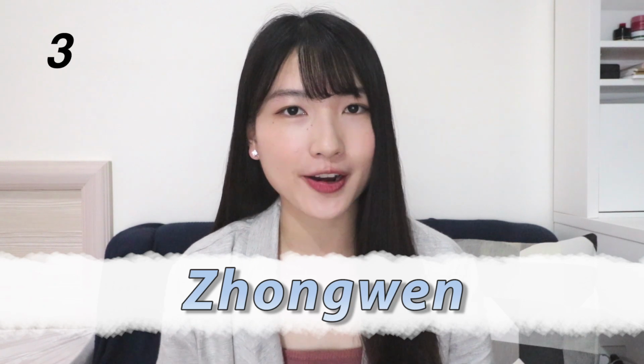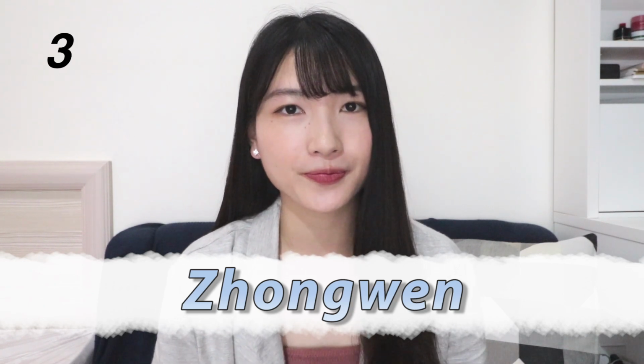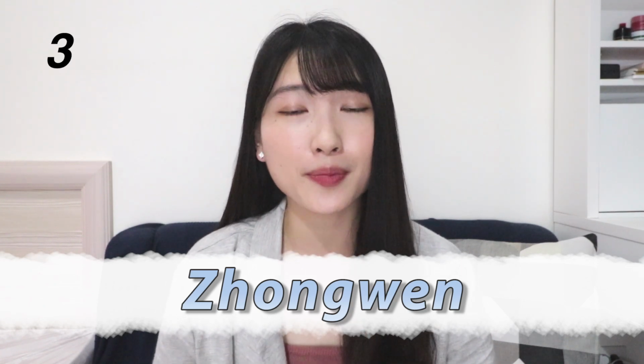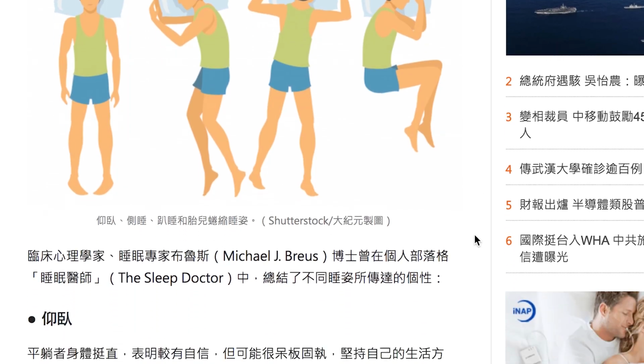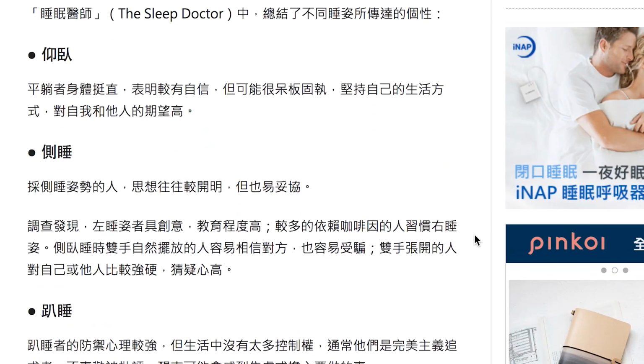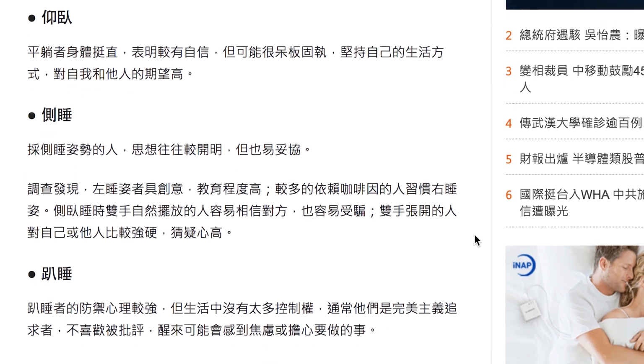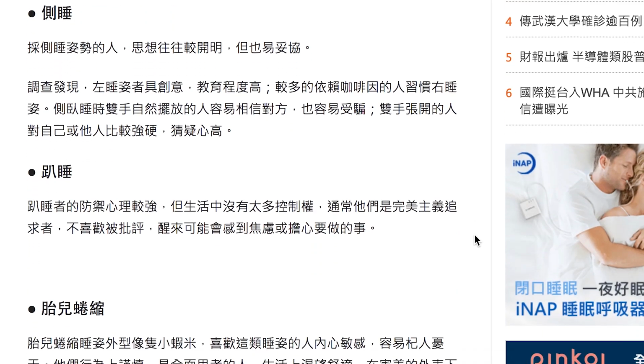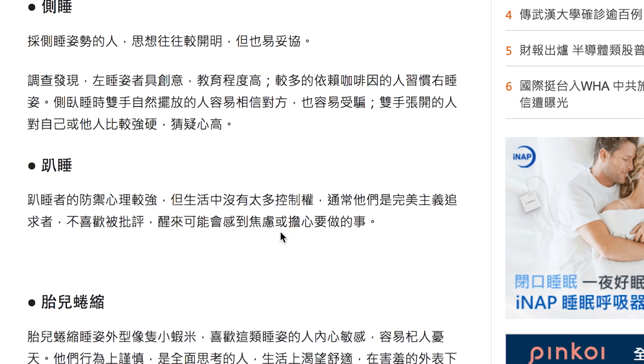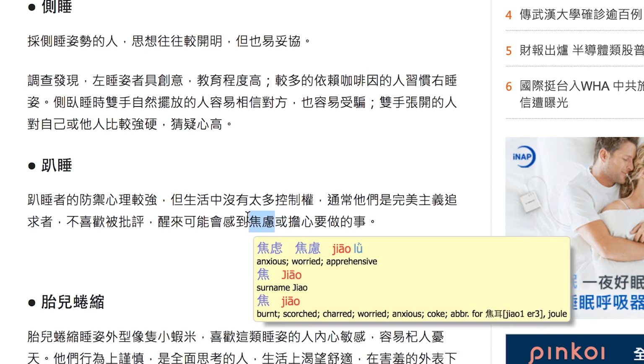Zhongwen is a web browser extension for Google Chrome. After you install it, you will be able to look up words effortlessly. Let's say you're reading Chinese articles on websites and you encounter some words that you don't understand. You don't have to look them up in a dictionary. You just place your cursor on that word and then its meaning will show up. It's really convenient. If you want to install it, you can find the link in my description.